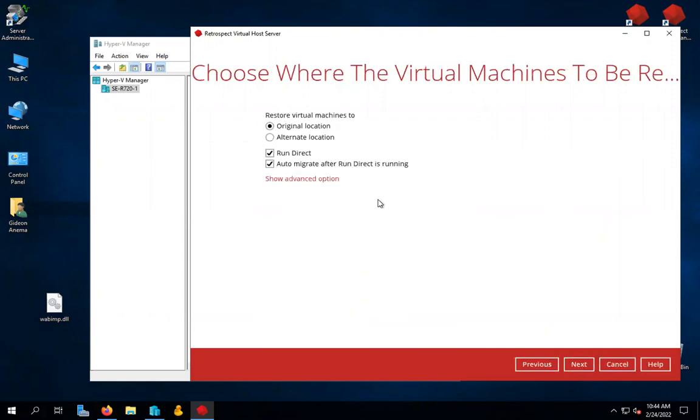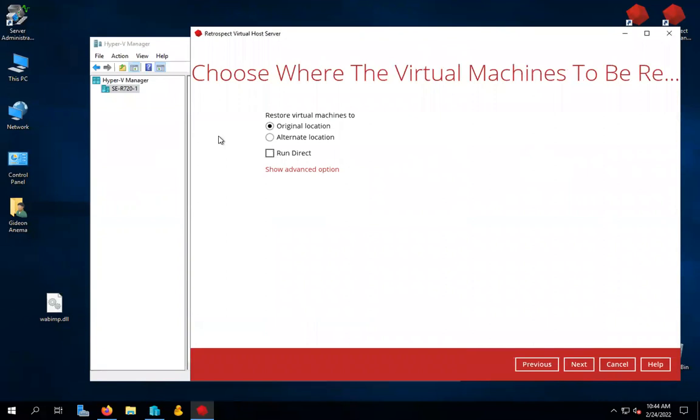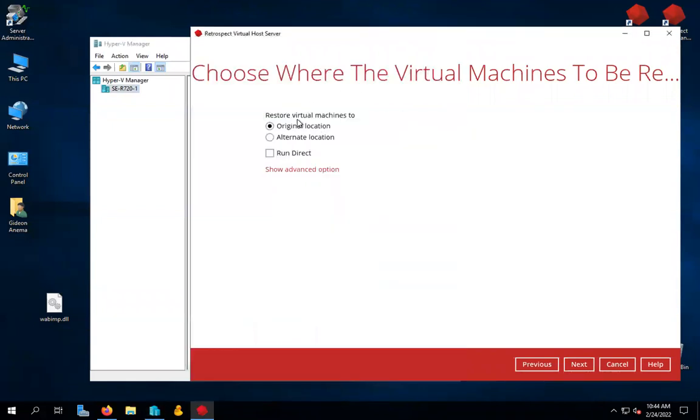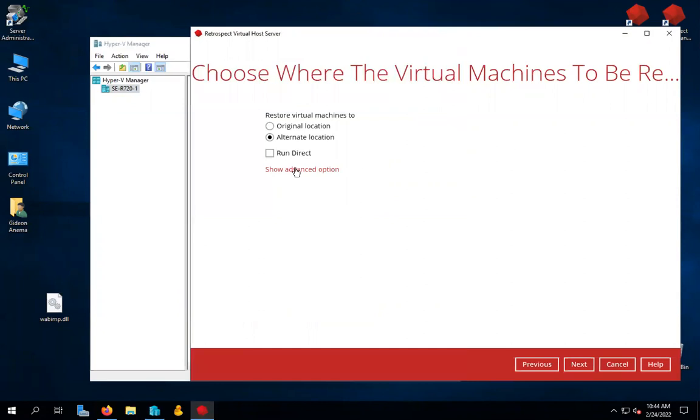And then it's going to ask you where you want the restore to live. If you leave it on original location, it's going to overwrite your current virtual machine. So that's good if you want to replace this entirely with a restored copy, an older copy of the VM. Otherwise, you can select alternate location. And on the next screen, it's going to ask us where we want to place that, in which case it's just going to restore a copy of the virtual machine while leaving this one intact.